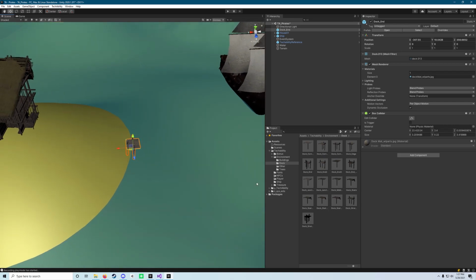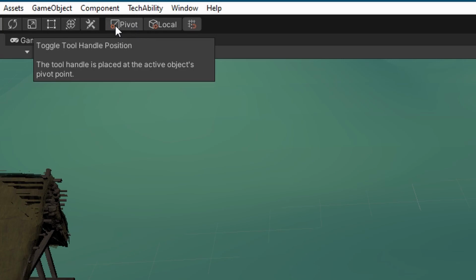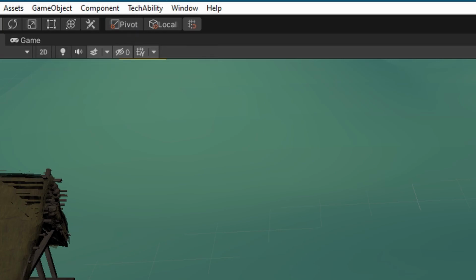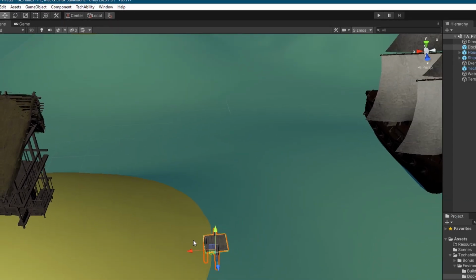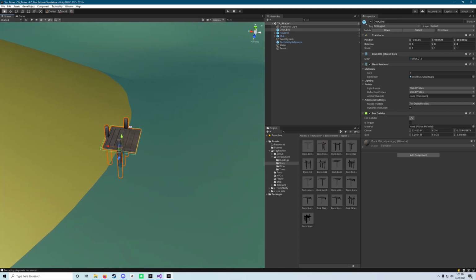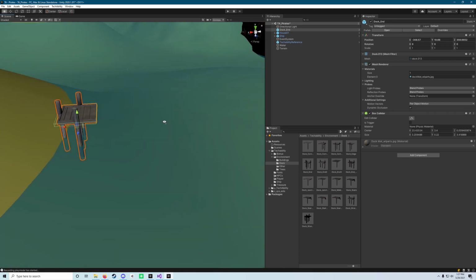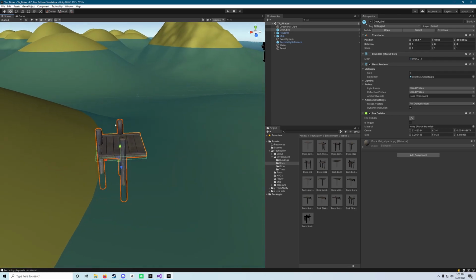When you drag your dock out into the world, if for some reason your movement gizmo is way off center, go up to the top here and click on this pivot button. What that's going to do is move the gizmo to the center of our object. So if we click pivot, you'll see it lines up much nicer with our dock and makes it a lot easier to understand when we're moving it around. So we've got this dock piece here.